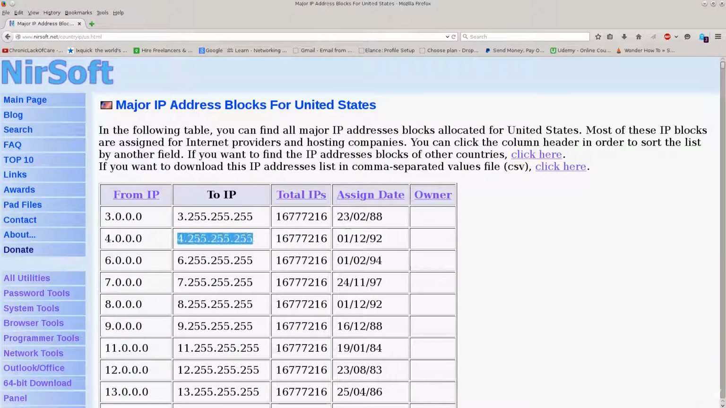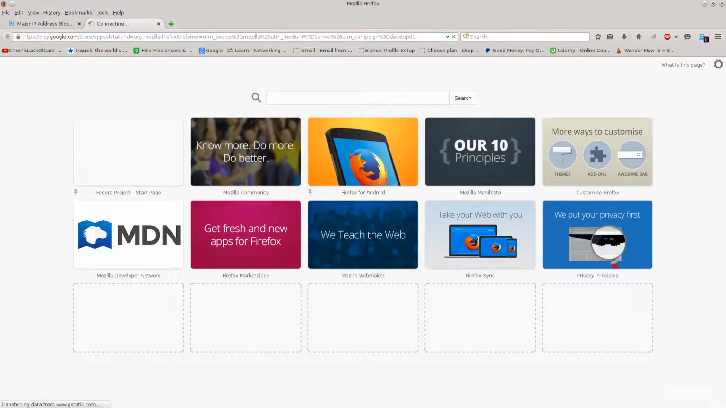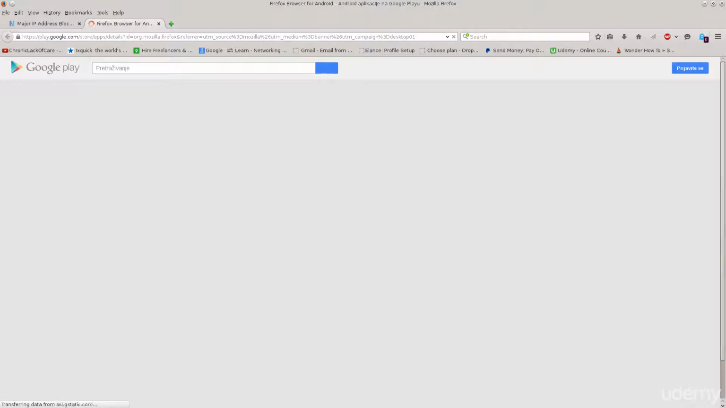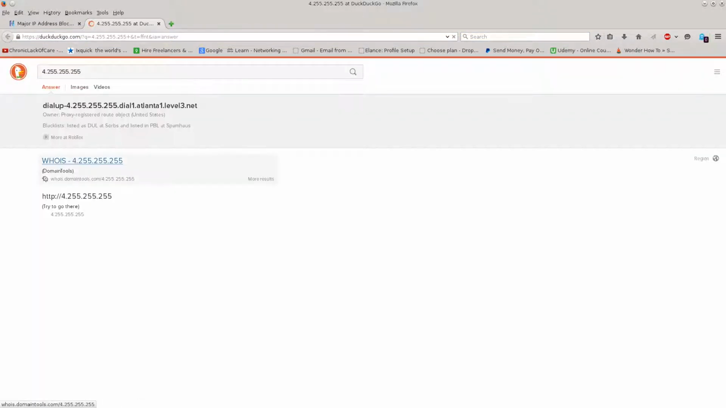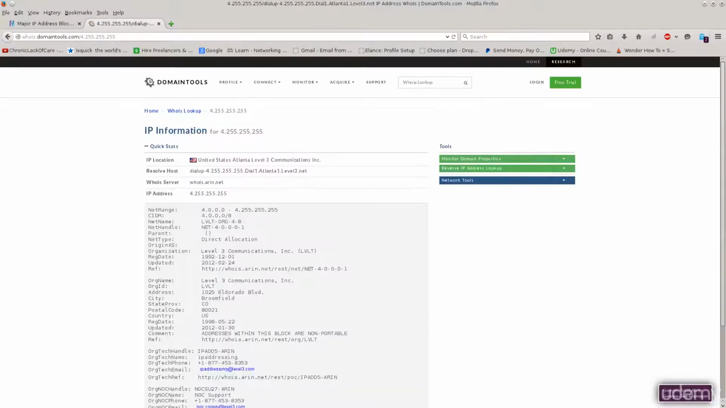Look, I can just take this address and copy it. Oops, come on, man. Why are you doing this to me? I do not care for the Google store. I have to delete this somehow so I don't click on it. Whois. And so you'll get the owner of the IP address here.